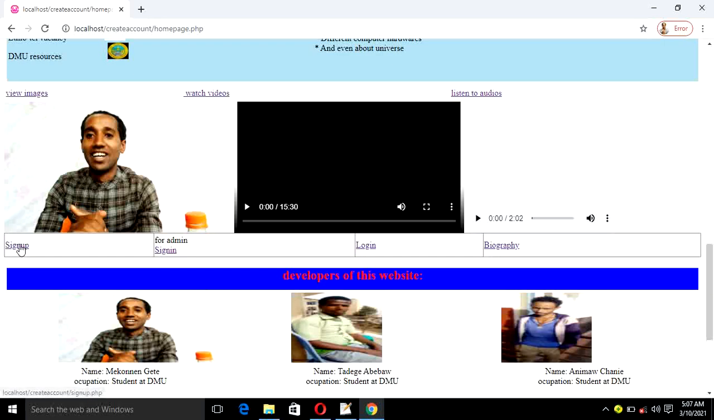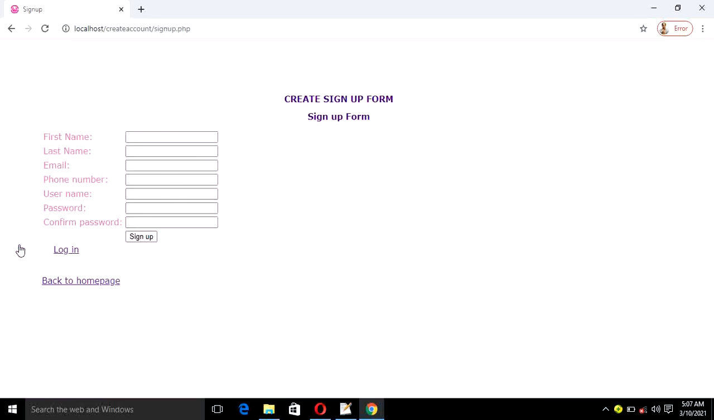Then first of all, let's see this sign up. Then this page will be displayed. That is the sign up form, and these are the details for someone who wants to create an account: the first name, last name, email, phone number, username, password, and confirm password. And also there are some validations here, and I will show you all of these things. Keep watching this video to the end. Now let's get started.